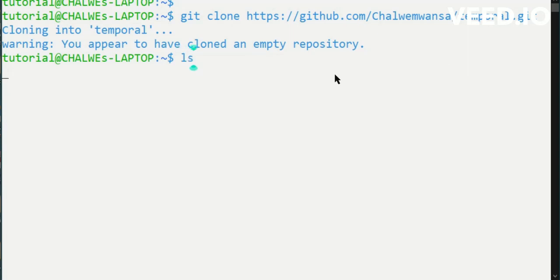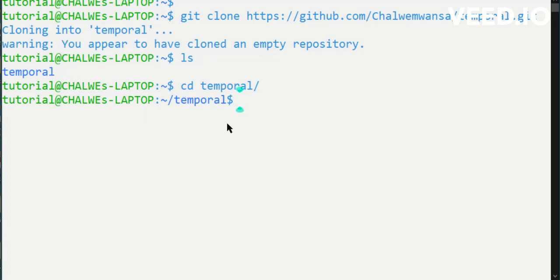So if I run ls, temporal has come as a directory. So now I can change directory to temporal, and now I'm in the Git repository. If I say ls -a, which will also show the hidden files, I'll see the .git file. This will simply show that this is a Git repository, and so now we can make files, and then after we are done, we can push them to our repository on GitHub.